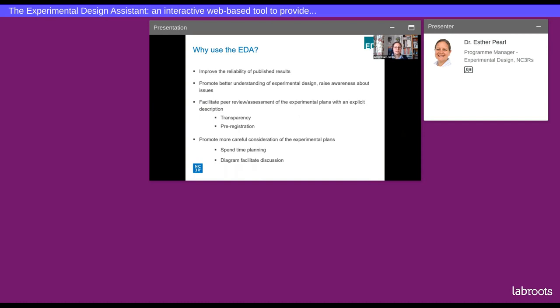We believe that using the EDA improves the reliability of your results. So it helps you address obvious sources of bias while you're planning your study. So that means that if you do find a potential source of bias, you can do something about it and mitigate against it so that you can fix it before you've started your study, so it's not too late.